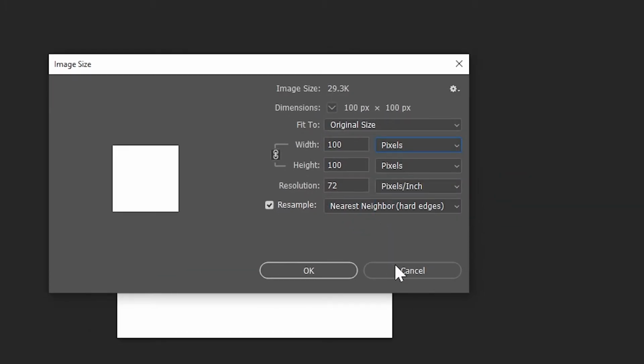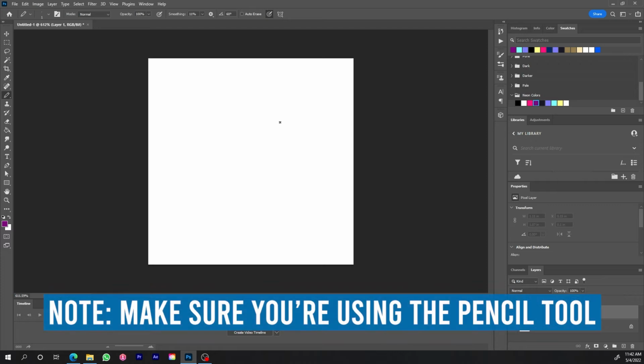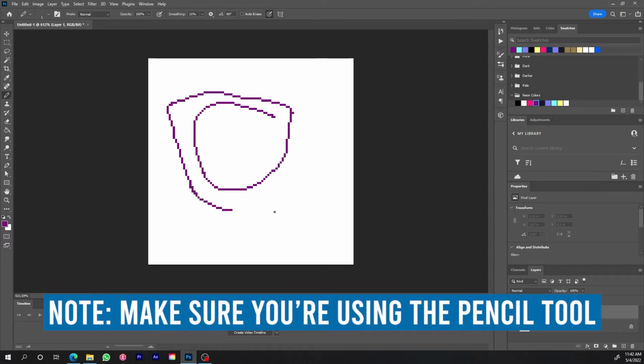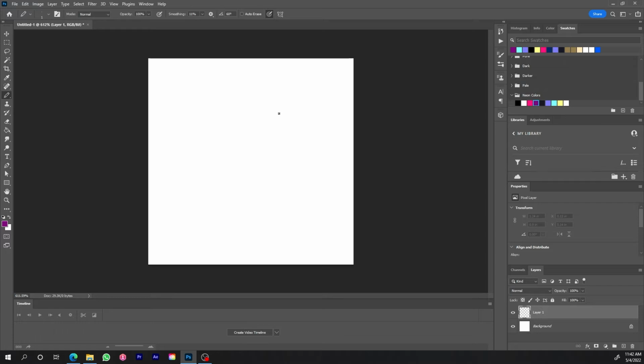Yeah, 100 by 100. This is typically what I like to work in because this allows me to really get that pixelated look. You can get lower, but the lower you get, just be aware that the less details you can add to your pixel art.